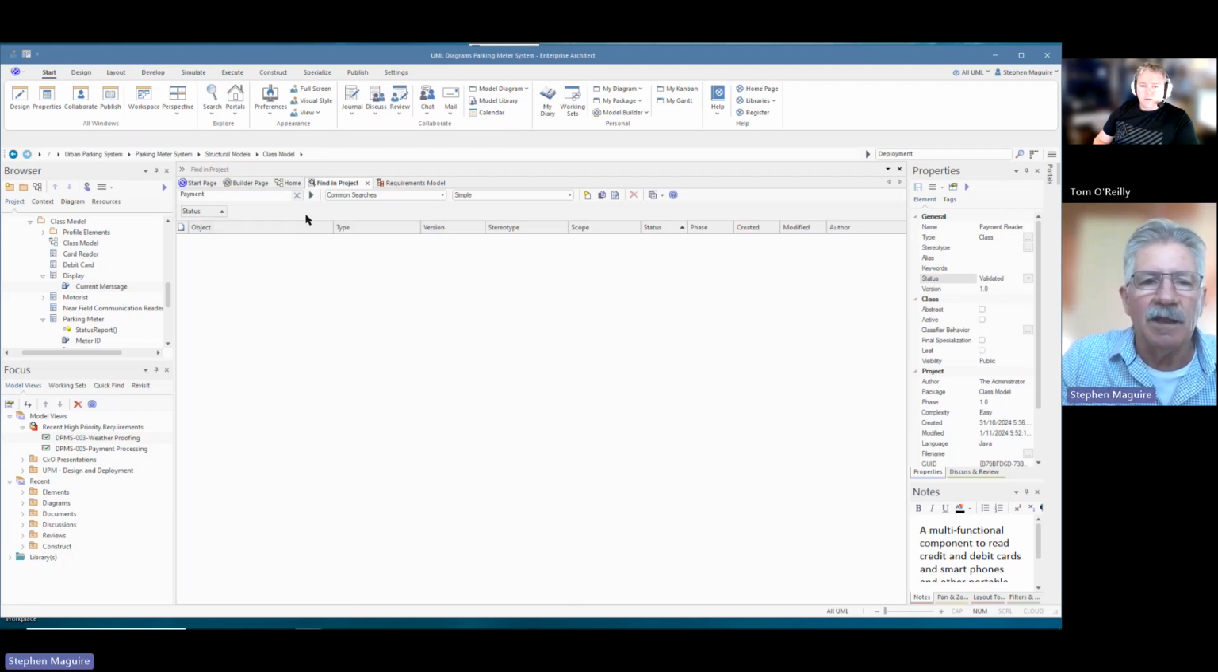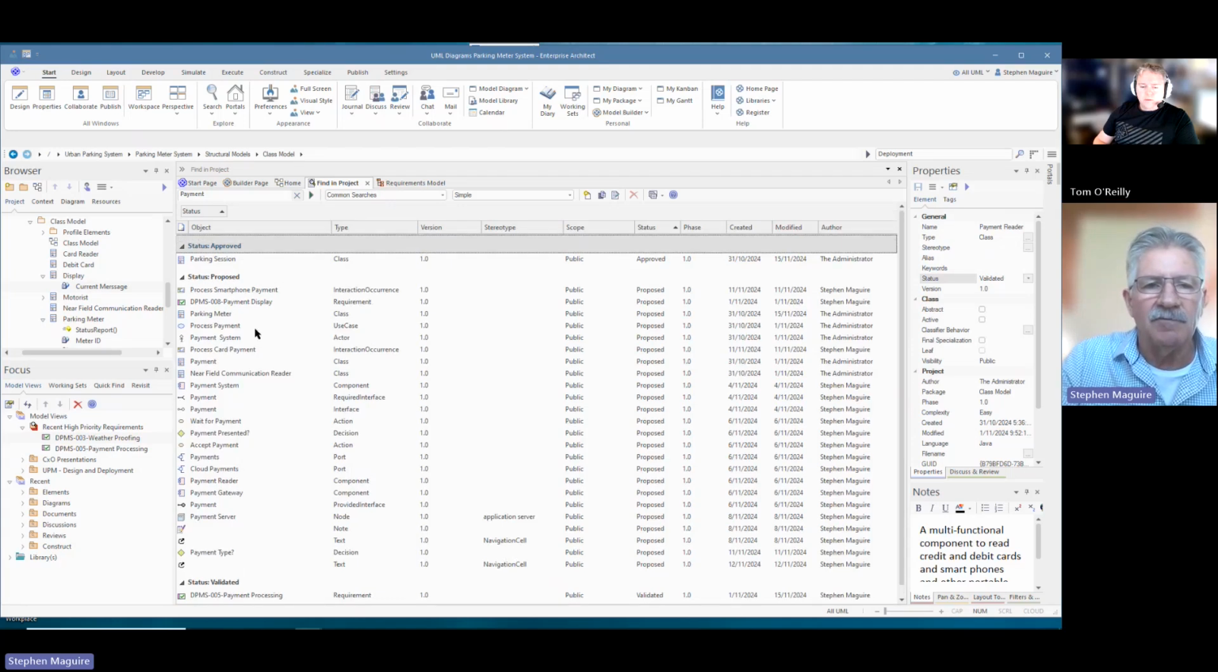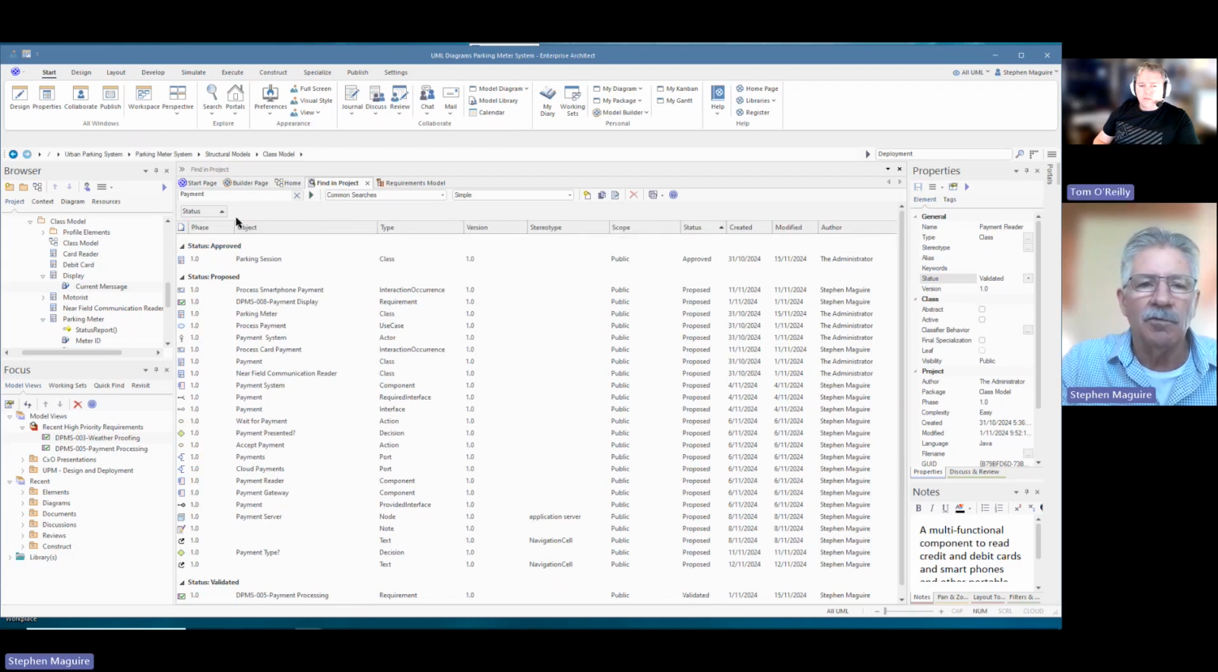I'll just clear results and run that again, Tom, and you'll see now that we've got things that are in different categories there. And if things were in different phases, I can drag them underneath as well. Any of the other phases, I could drag that underneath that one as well and group them.